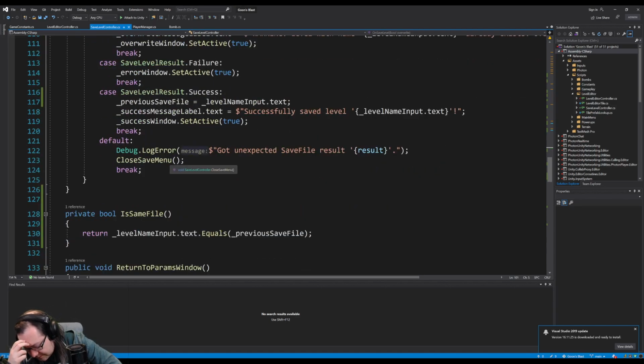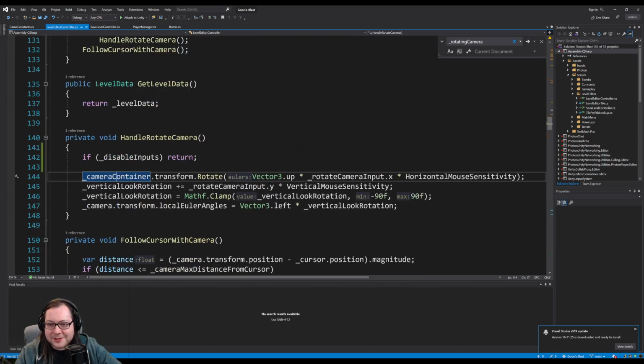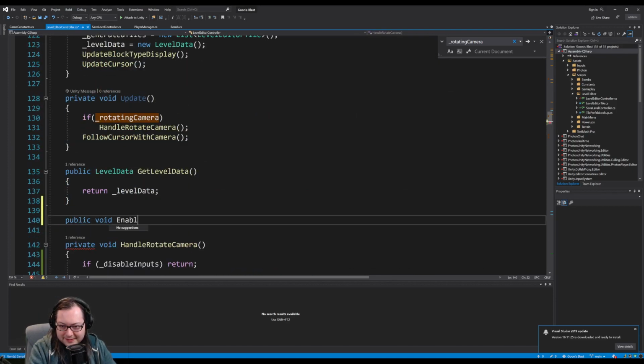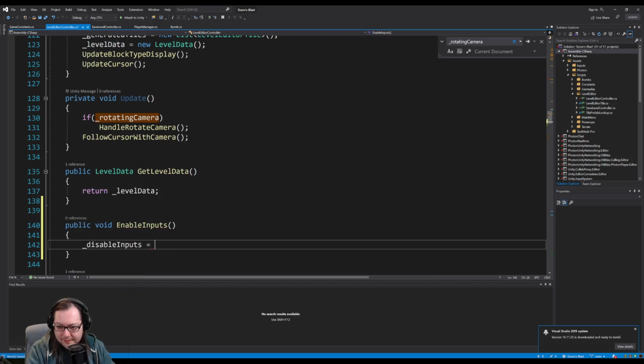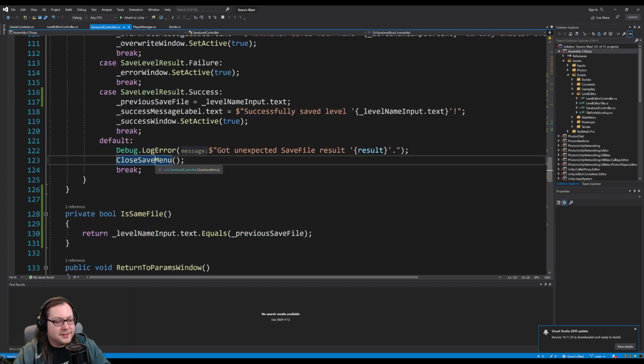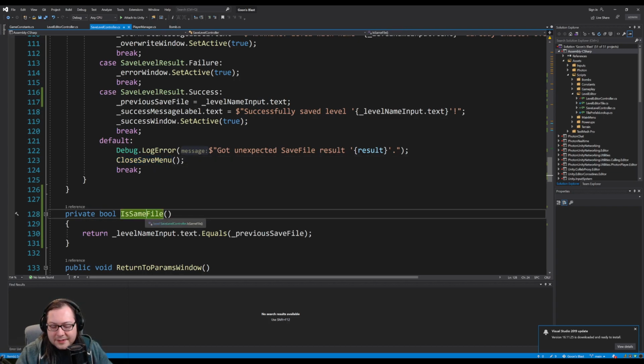Shoot. I guess, you know what? This is really stupid, but this'll work. Public void enable inputs. So we can just call this. This is the one downside of having a separate script manage just this window. Sub. Yeah, actually, that's not a bad idea either. It could listen for an event. That's actually probably a better way to do that.